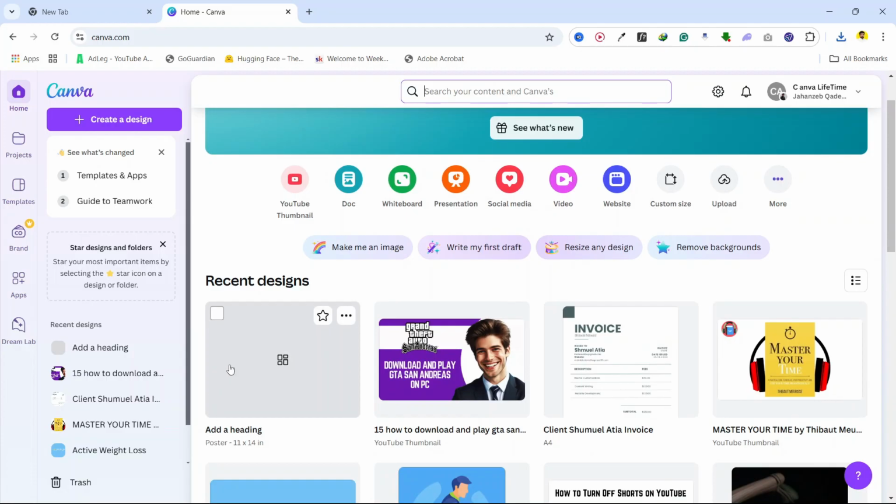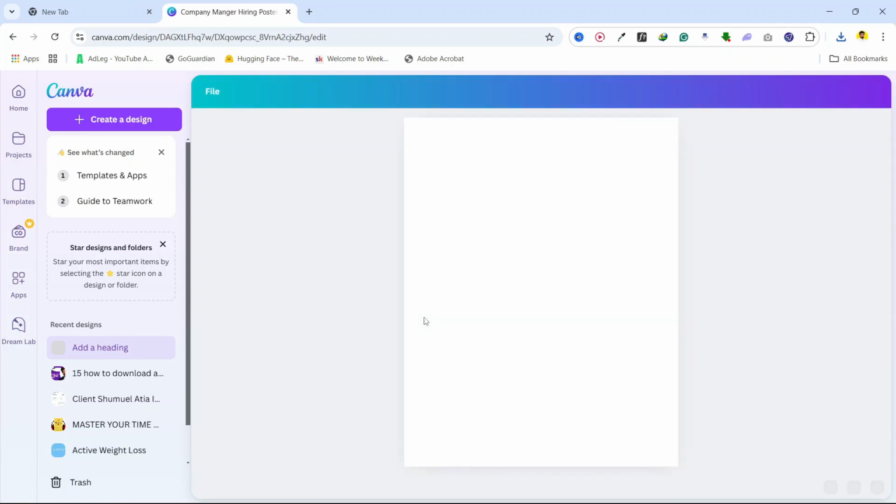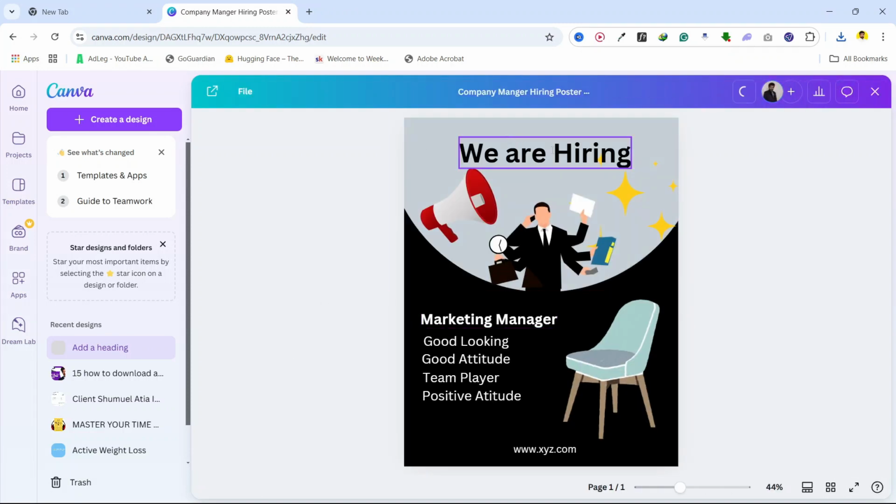If you want to edit your poster again, simply you can do that from home interface of Canva. All things are editable here.